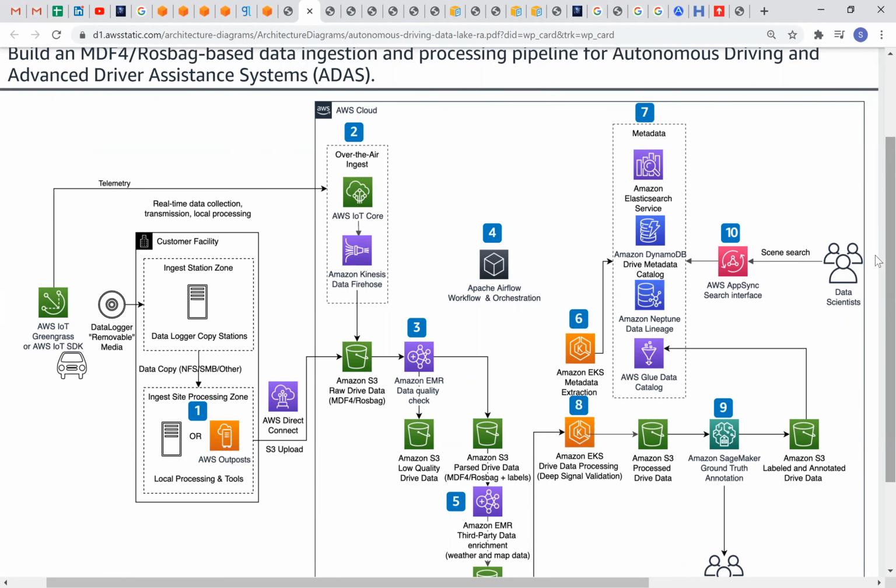And from the car, you use Direct Connect here to connect from the on-premise to the cloud.